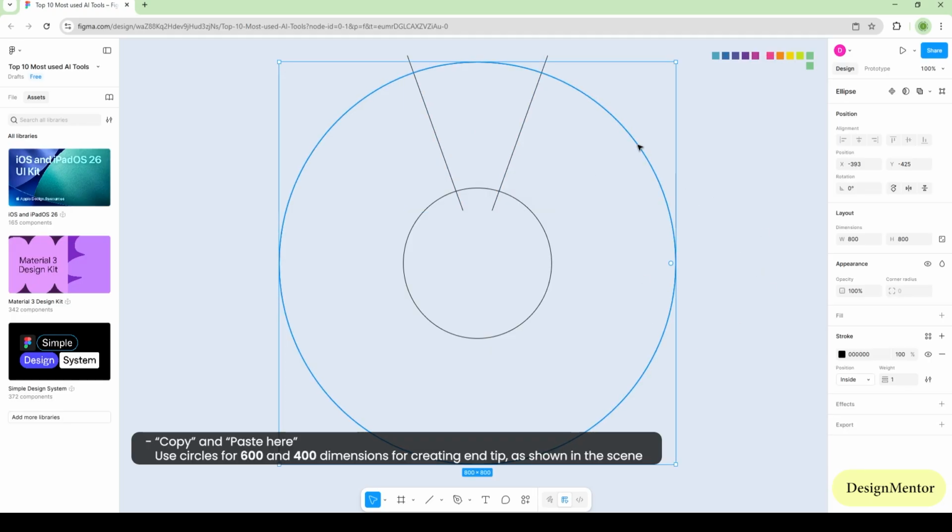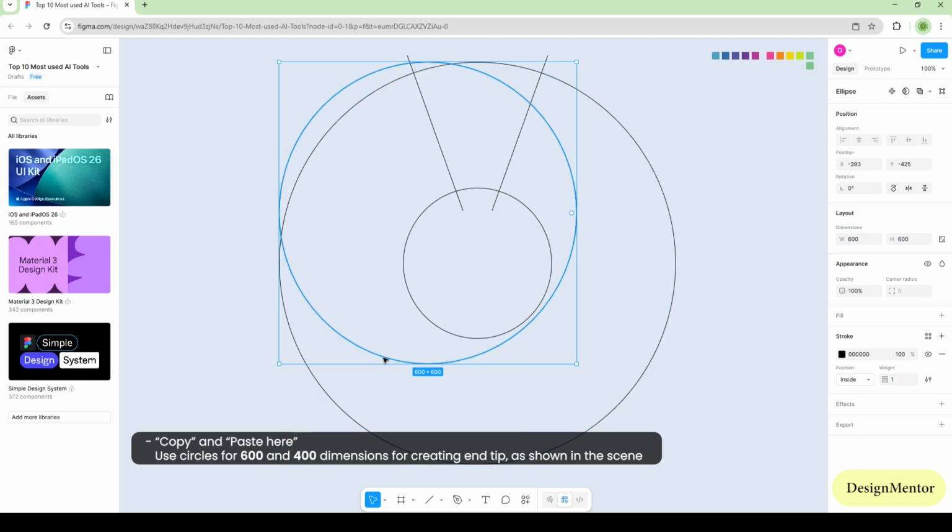Copy and paste here. Use circles of 600 and 400 dimensions for creating the end tip, as shown in the scene.